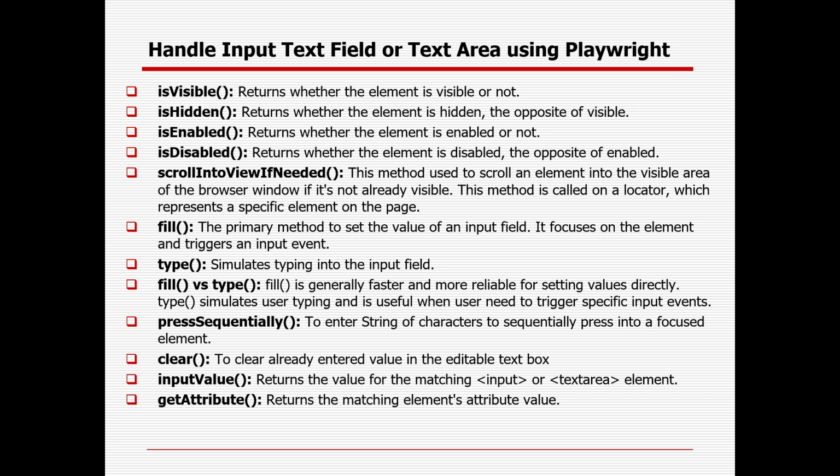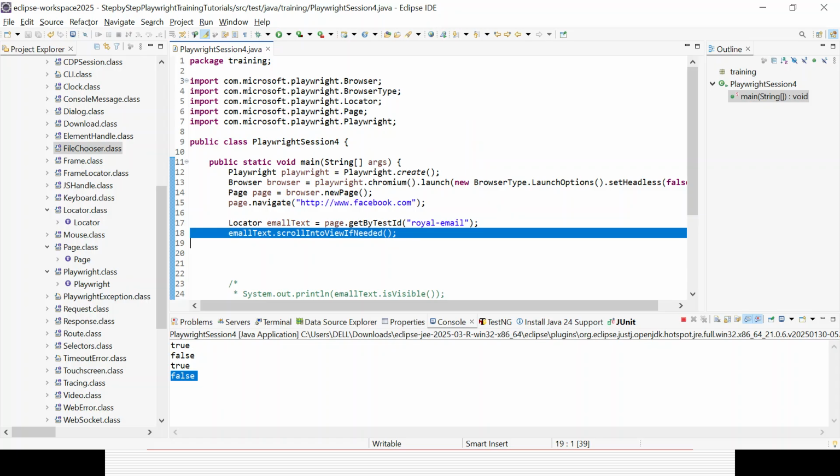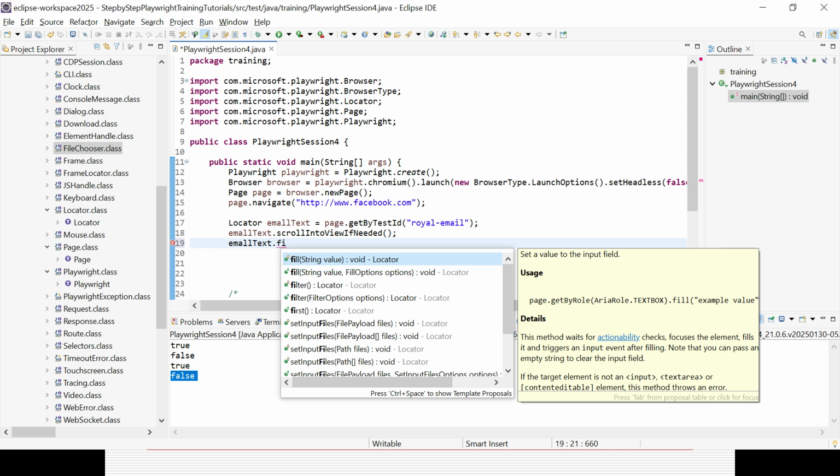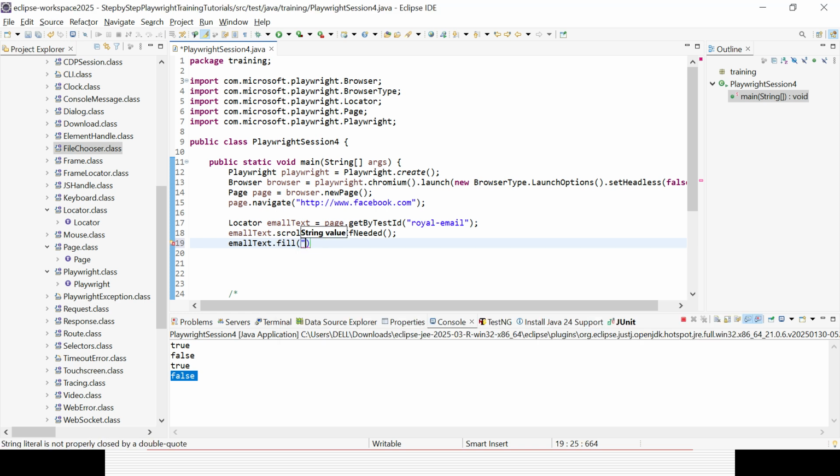Then there is a method called fill. Just like in Selenium there is a method called dot sendKeys, here it will be dot fill. The fill method is primarily used to set the value of an input field. It focuses on the element and triggers an input event. So in case I want to enter some value, I'll call that fill method and enter a string value, say Haradhan. It's a string format.